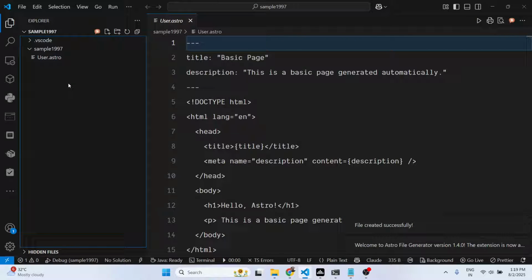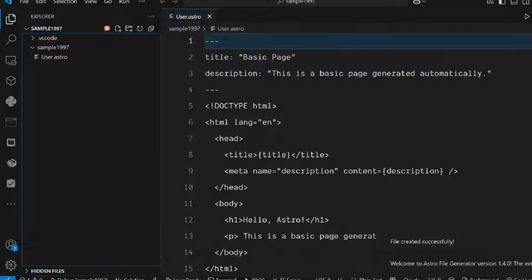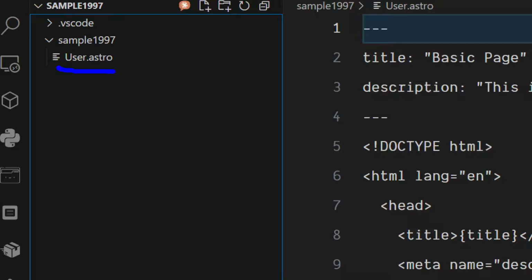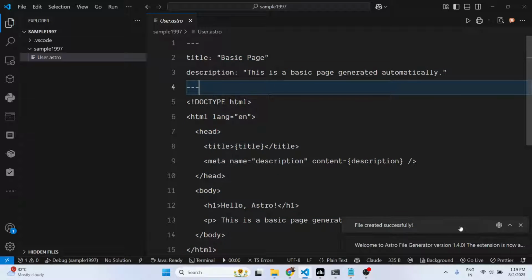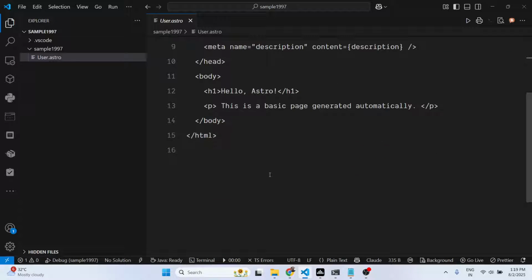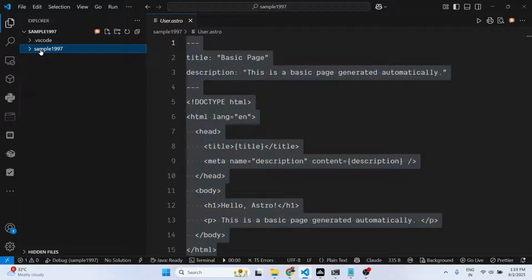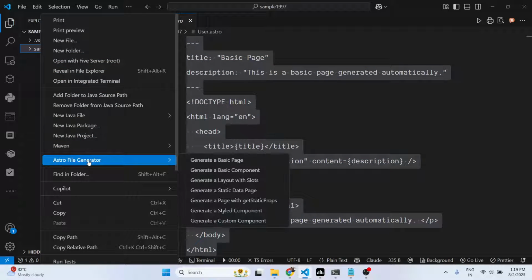So now you will see it will create a basic Astro component in the folder user.astro, and you can see it automatically generated this file for you. So you don't need to manually create the file. You can use this extension, and similarly it will add this option right itself.